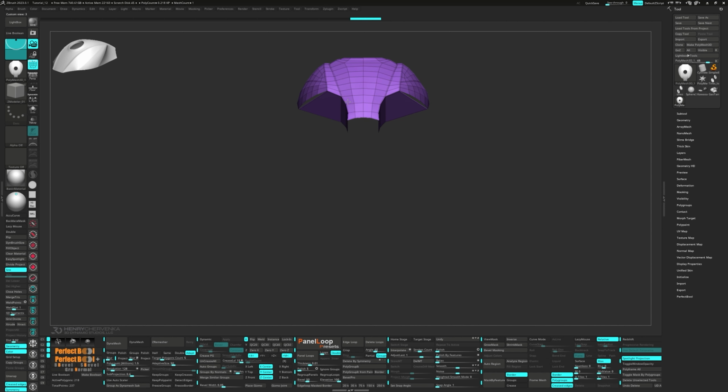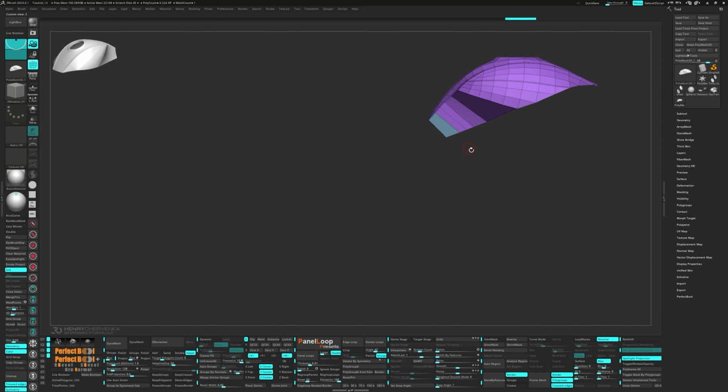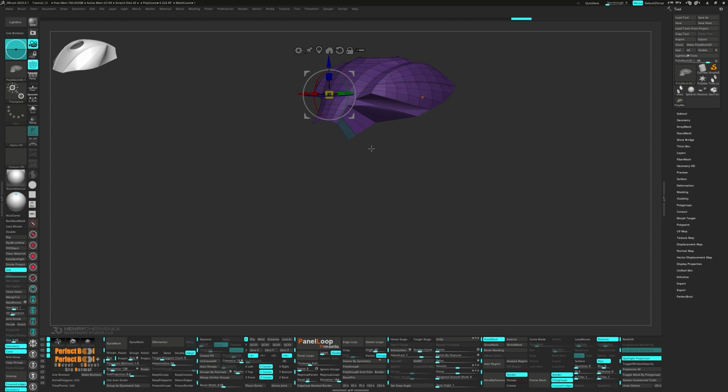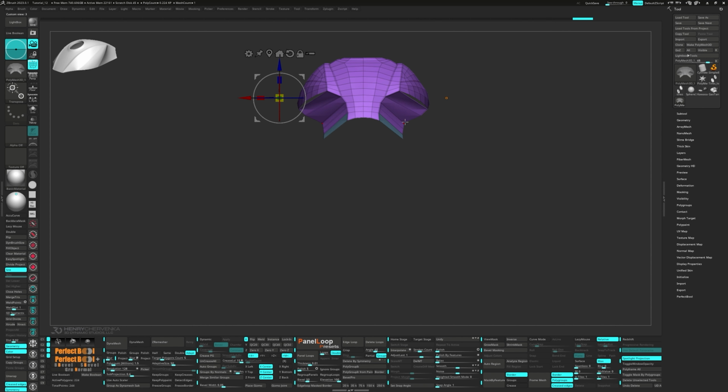Let's move the points upwards just a bit so we can add another edge loop. Move those points up a touch more to get a closer match to our reference. Unmask those bottom edges and flare them out. What we're aiming to do is soften that sharp transition. Now we can press Ctrl W to group visible.